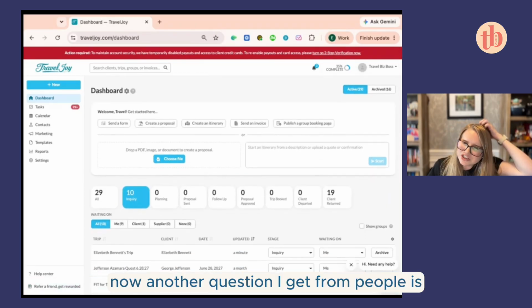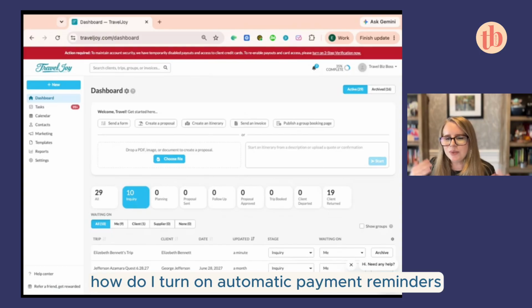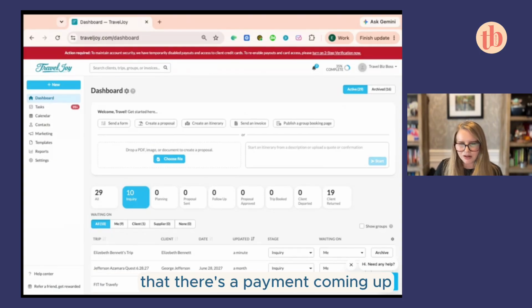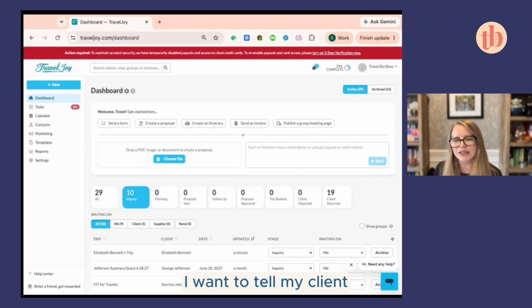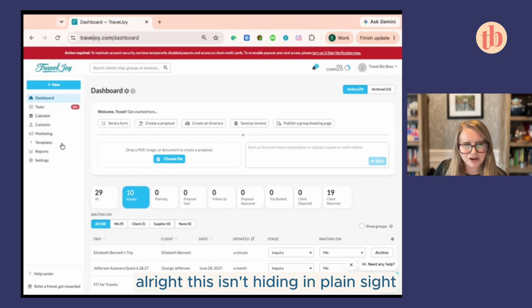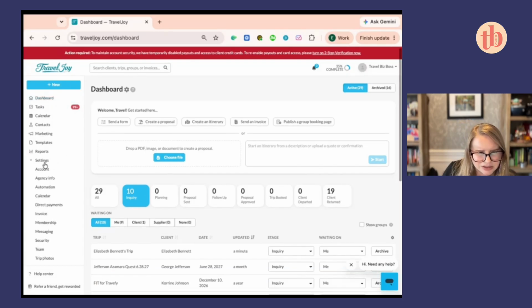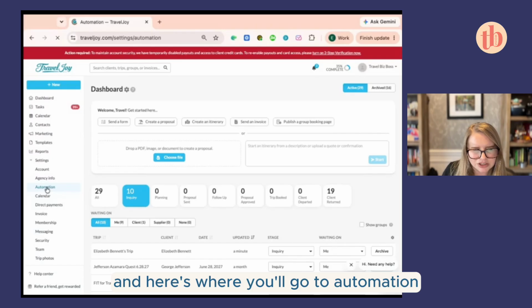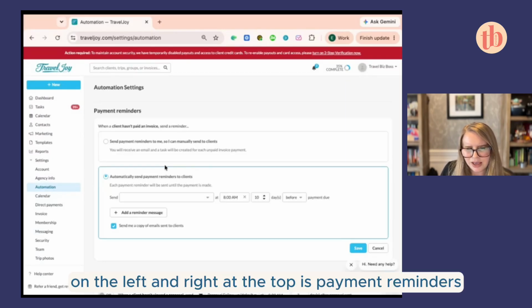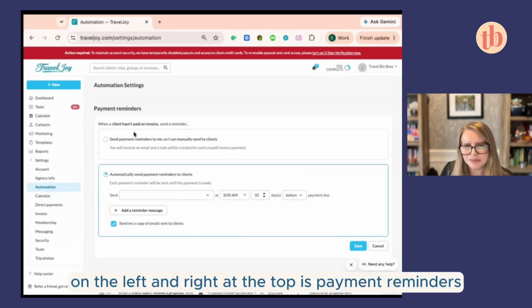Now, another question I get from people is, how do I turn on automatic payment reminders? I don't want to just tell myself that there's a payment coming up. I want to tell my client that they have a payment coming up. All right, this isn't hiding in plain sight, but it is definitely right there for you to find it. So you'll click on your settings, and here's where you'll go to automation on the left. And right at the top is payment reminders.